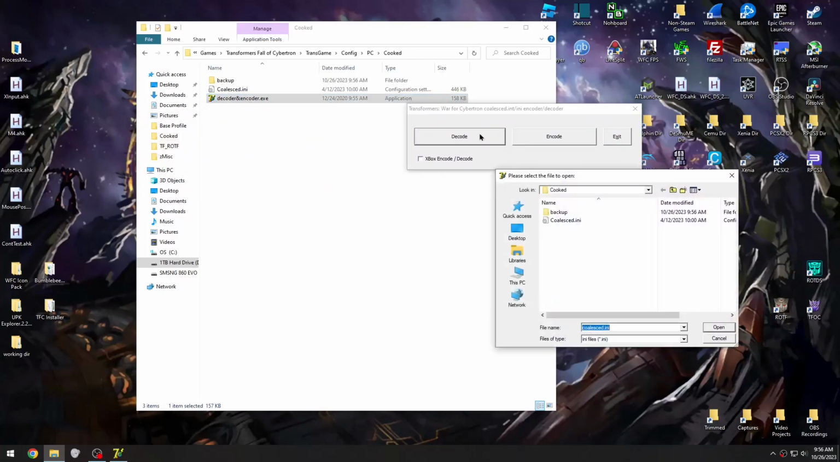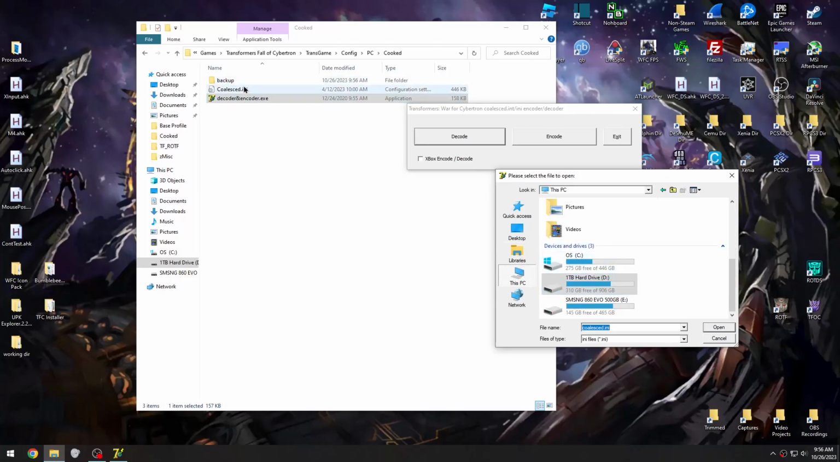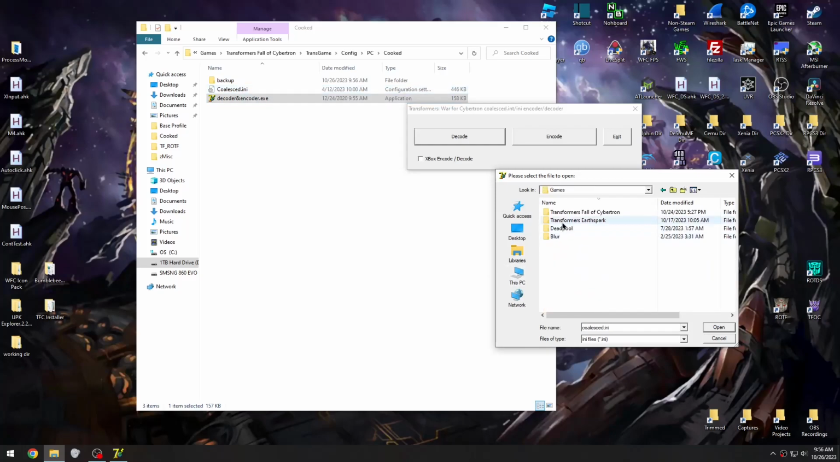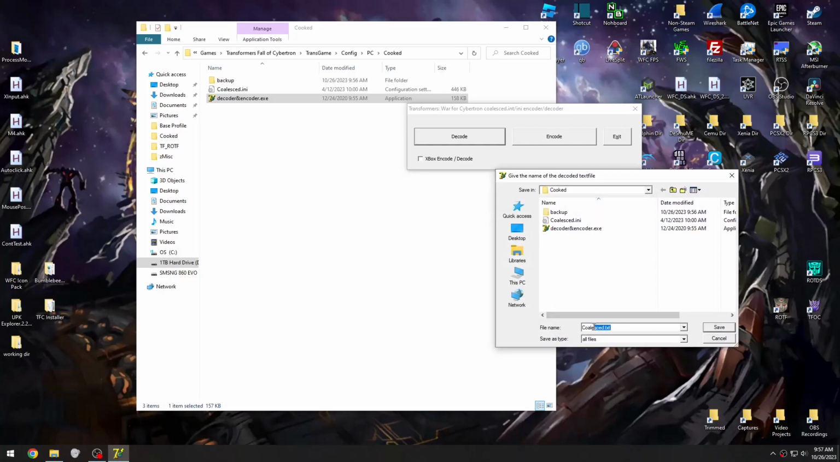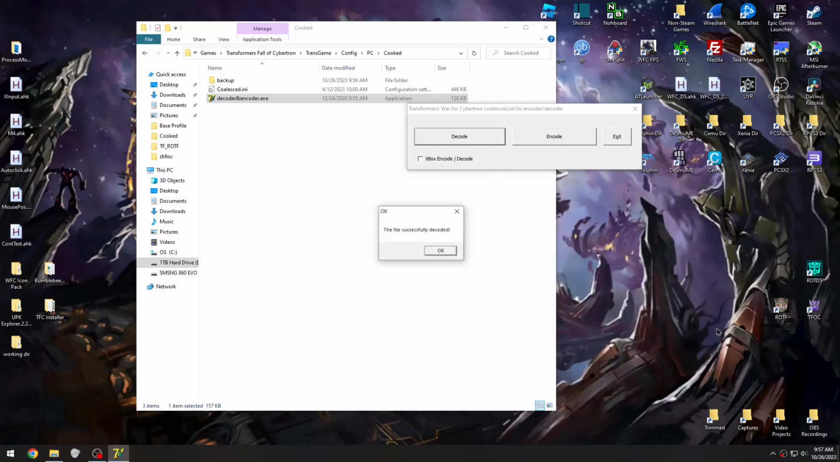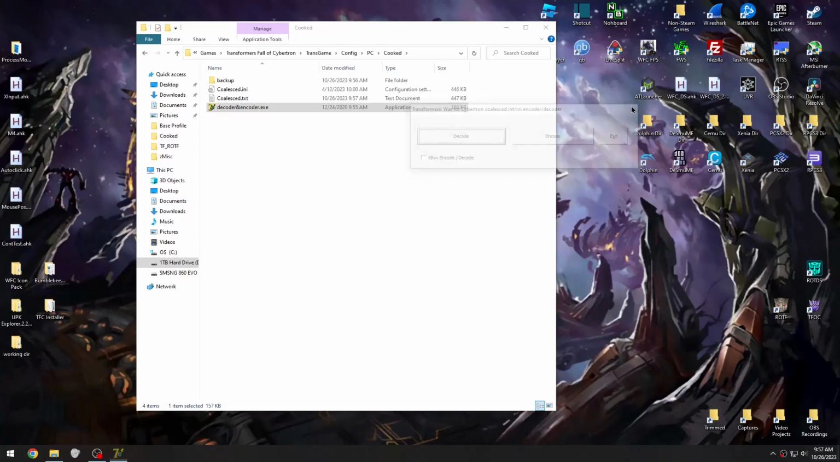Click decode. And you want to find where you have your Coalesced in your game. For me, once again, Games, Fall of Cybertron, Transgame, Config, PC, Cooked. Click on your Coalesced, click open. Then in the file name box down here, make sure it says coalesced.txt. Click save. Click OK. You can close out of the decoder now.